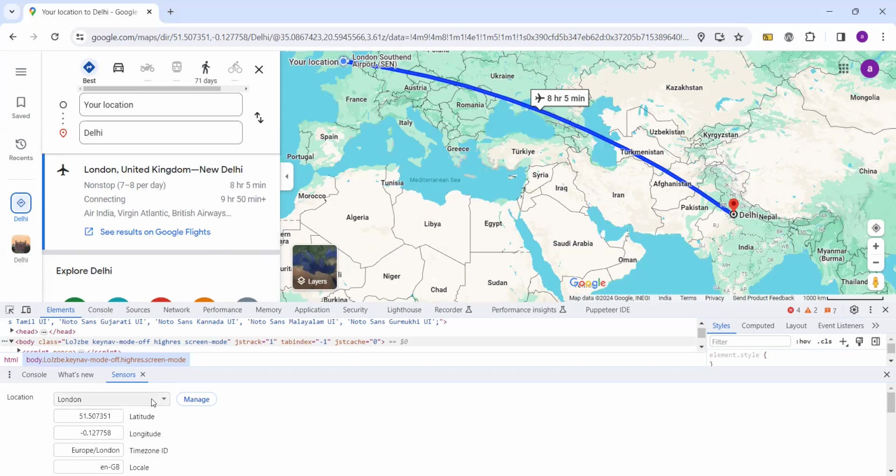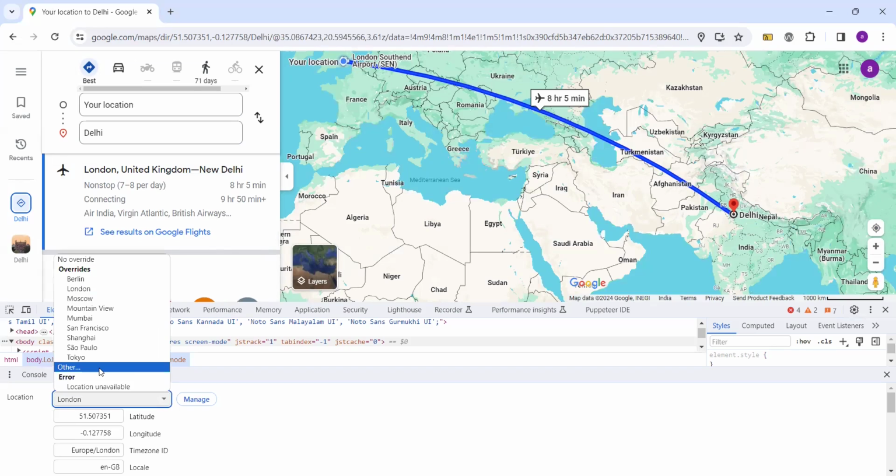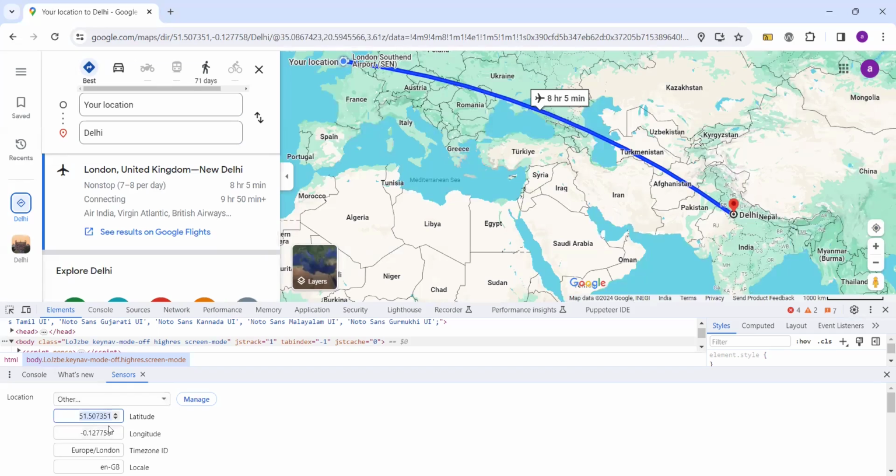Okay. So if you want to add your own city, you click on other and add your latitude and longitude location, time zone, etc. Then reload the page. If you want, you can remove the cache also. Then you try to mock your location. It will mock.